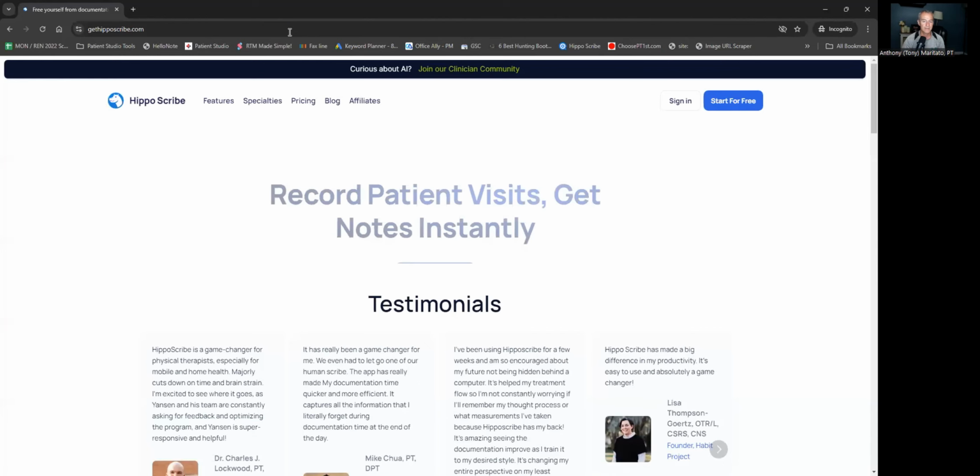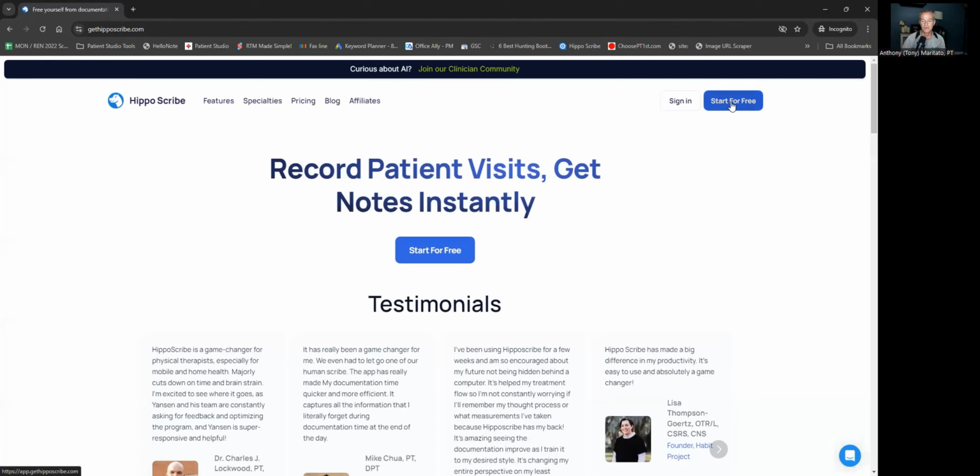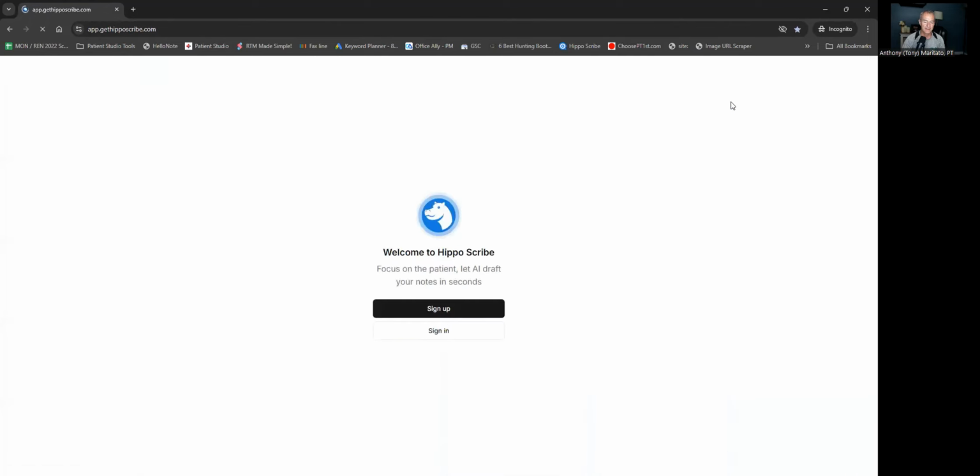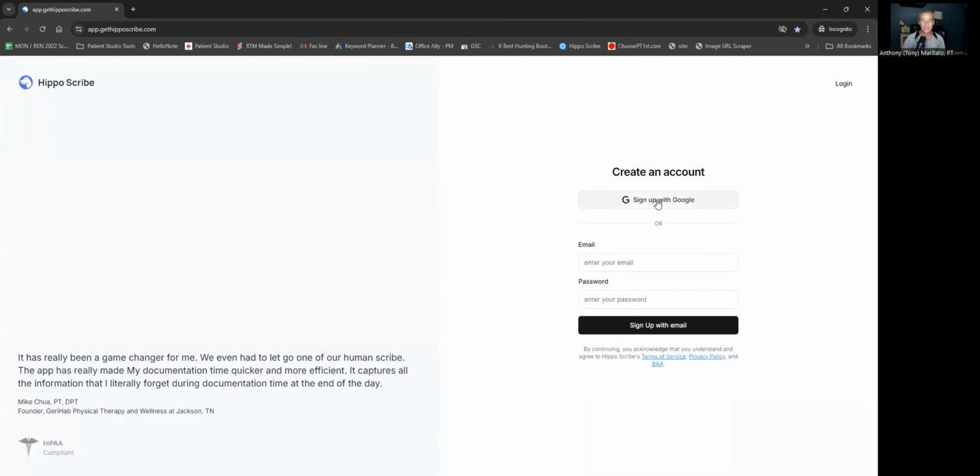Go to hipposcribe.com. Start for free in the top right corner. We're going to click on that. Sign up. We're going to click on that. We're going to use a Gmail account in this case. We're going to create a password.